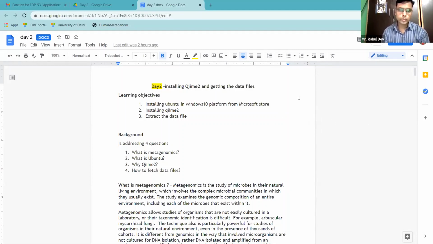So directly coming to the point, today we have 4 learning objectives, as you may have seen on the screen. First is installation of Ubuntu on the Windows 10 platform from the Microsoft Store, second is installing QIIME 2, and third is extracting the data files. This is the task we are going to perform today. All the things about metagenomics have been said earlier, yesterday and today also, so we'll not go into the detail of those things.